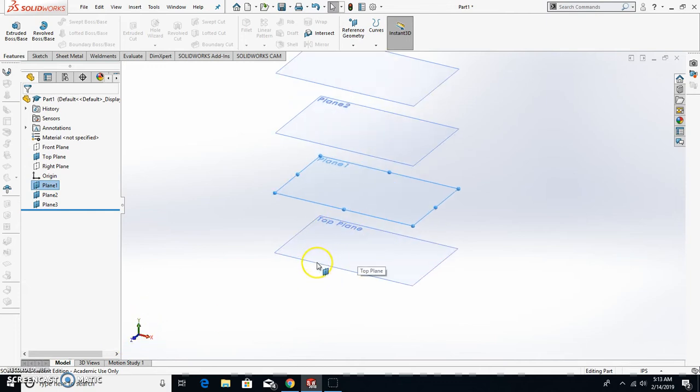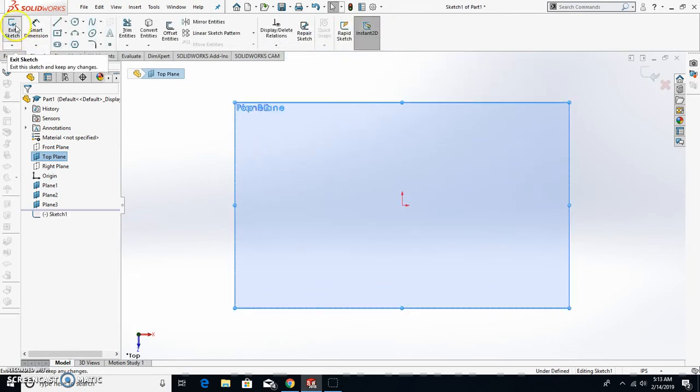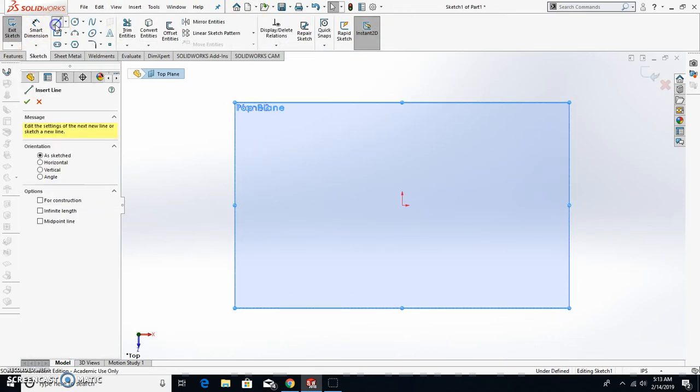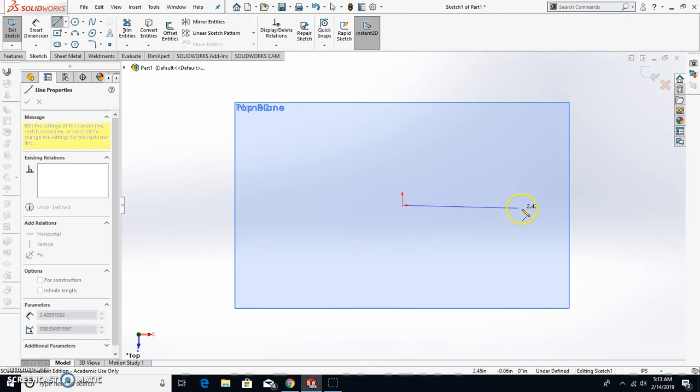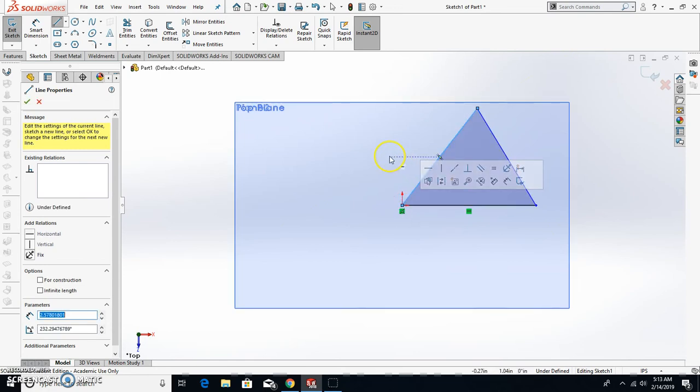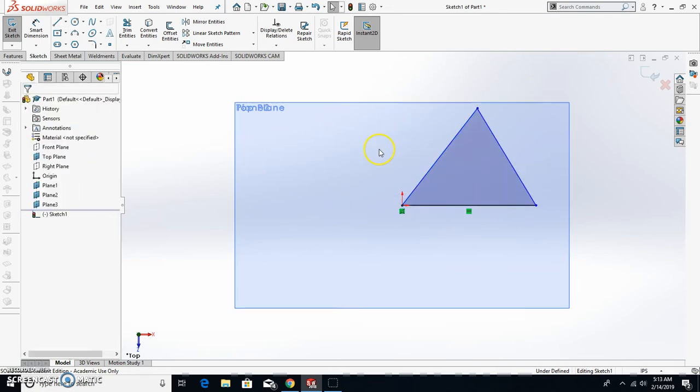Alright, so click on the top plane, start a sketch. And then we're going to start a line. Now make sure that that line is coincident with the origin. Click, drag it horizontal, click, and it's just going to be a basic triangle. And we're going to make this an equilateral triangle.